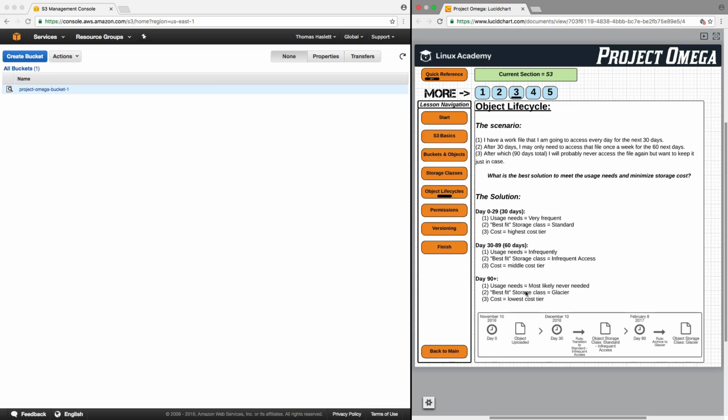For 90 plus, my usage needs equal most likely never needed. So the best fit storage class would be Glacier, because this provides the lowest cost tier. So the object lifecycle would look something like this. From day 0, when it's uploaded, to day 30, it will remain in standard storage class. Then on day 30, it will transition automatically to standard infrequent access. Then at day 90, it will automatically transition the object to Glacier, where it will remain from day 90 plus.